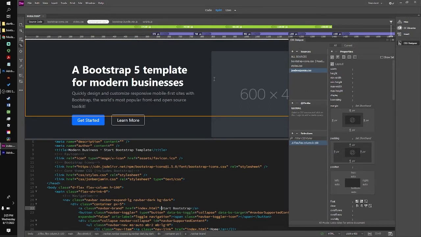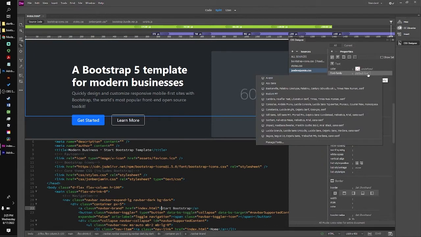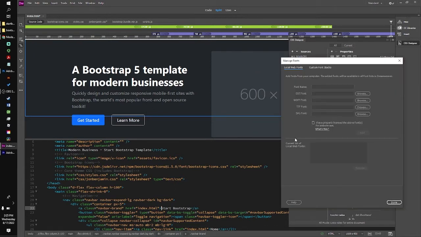All right, but let's say I did have a different typeface that wasn't part of the group that they've given me to select. Let's make sure we have our selector selected. Go back to text and font family. And I can come down here to manage fonts.